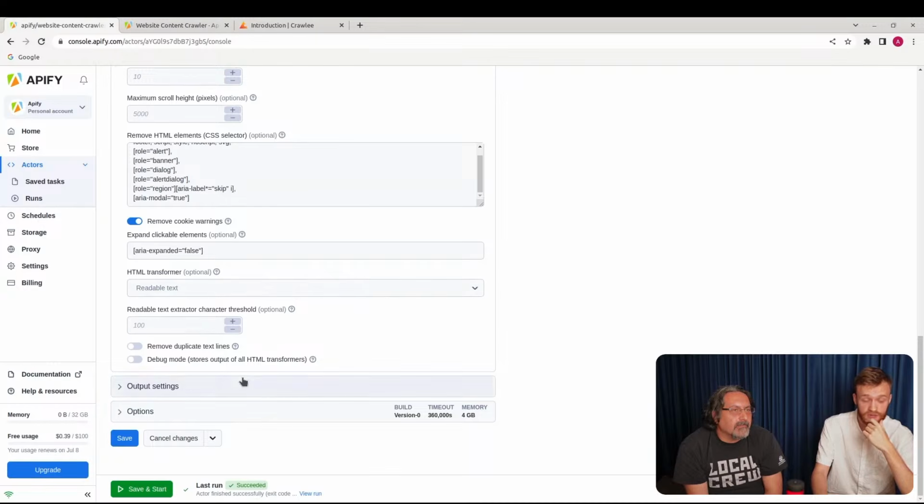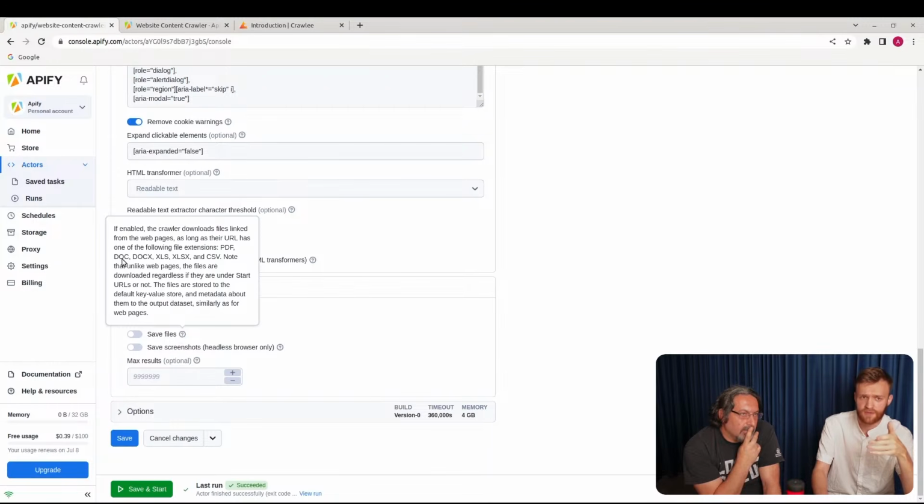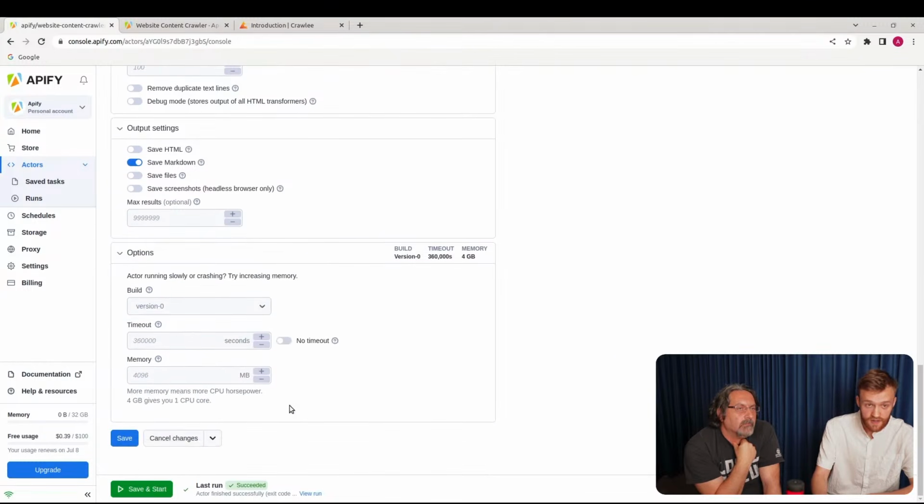You can also use some HTML transformers that clean the data even more, or remove some duplicate text lines in your output. And in the output tab, you can pick whether you want to save HTML, Markdown. A very cool option there is that if you want to save files like PDF or Word documents, Excel documents, you can do so using this. It will store those documents in the key-value store on Apify, and you can just consume those through our REST APIs.